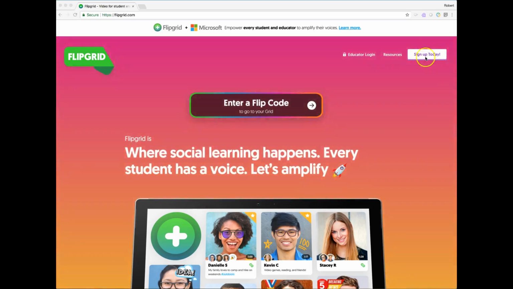So there is a sign up today. Again, it's free. And then once you sign up, you will go right into your educator login. Now you can log in with I think it's Facebook. You can also log in with your Google credentials, which is what I did to create my account, or you can just use your own email.